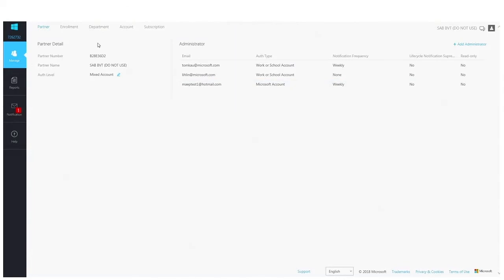On the left side of the screen here, we see some information on the partner company. I would like to highlight the authentication level here and the blue pen. The blue pen indicates this is an editable field. Now, when we give that a click, you'll notice you have a few options here for the authentication level, essentially how you, the partner administrators, are logging in and out of the Azure Enterprise Portal.